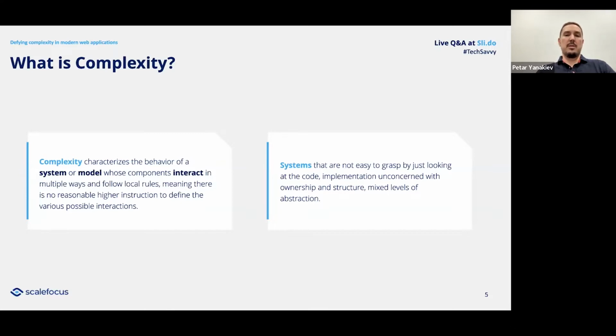In software, systems are something that is not obvious and easy to grasp by just looking at the code. Implementation is concerned with ownership and structure, and it involves mixed levels of abstractions. I know this sounds like a mouthful, but we'll go over it in just a moment.